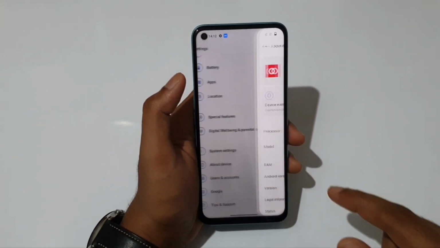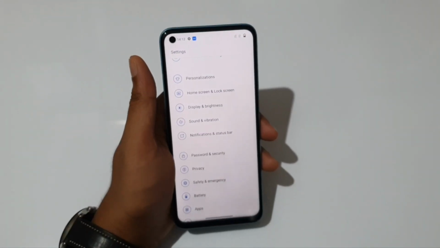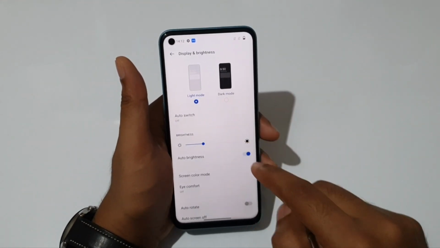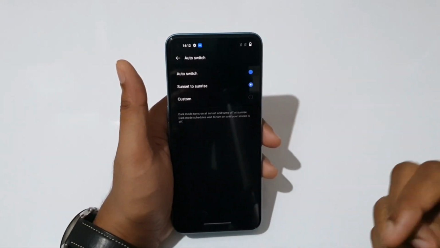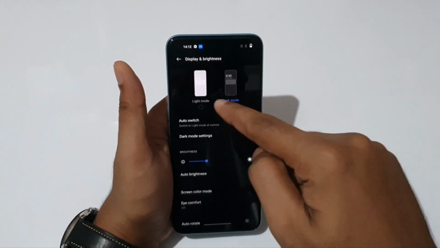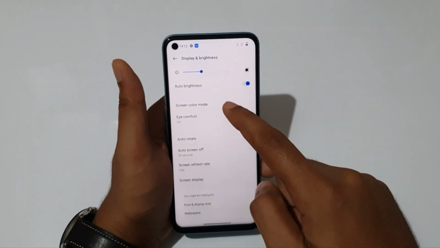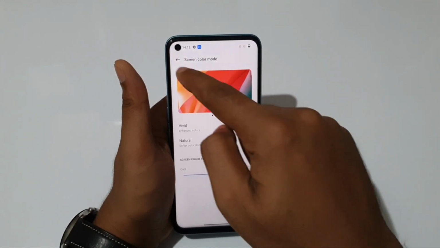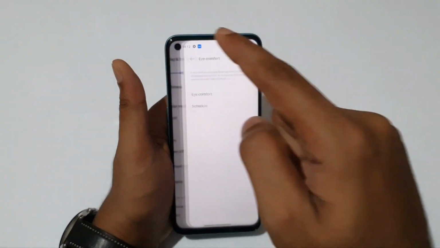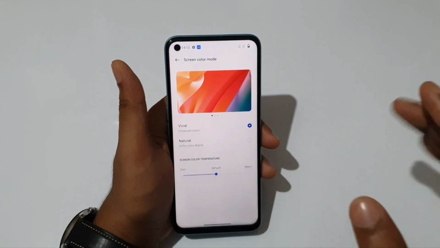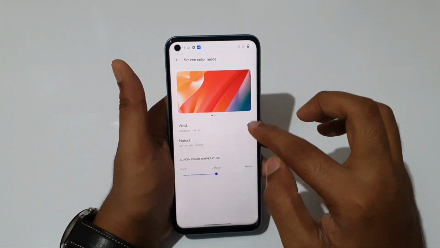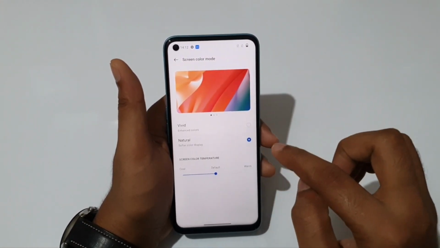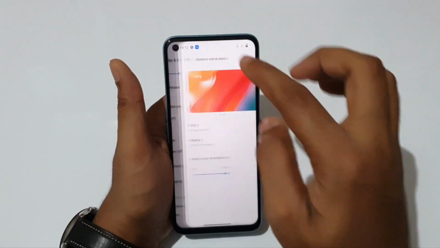Okay, so that's it. So guys, now for the display and brightness, you can have the dark mode or the light mode over here, and you can set the auto switch time, from which time to which time it appears. So I'll just go back to the light mode, and apart from that, the screen color mode is set to the maximum vivid. It's really nice. And if you want some lighter colors, you can set it to natural for more natural tone colors.